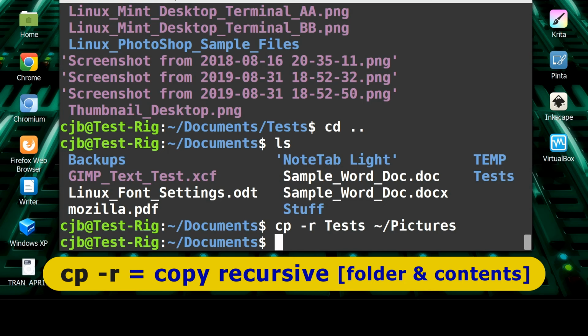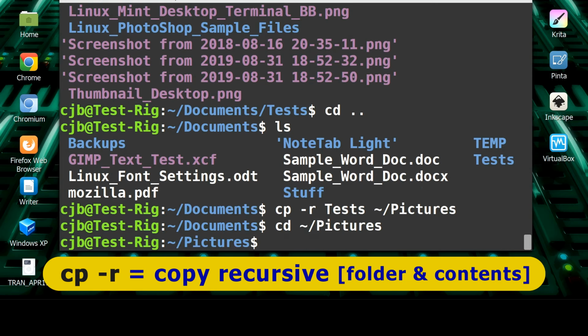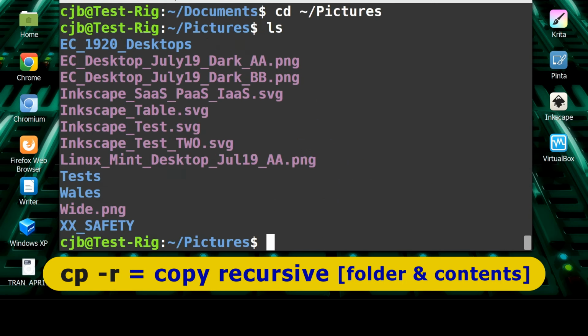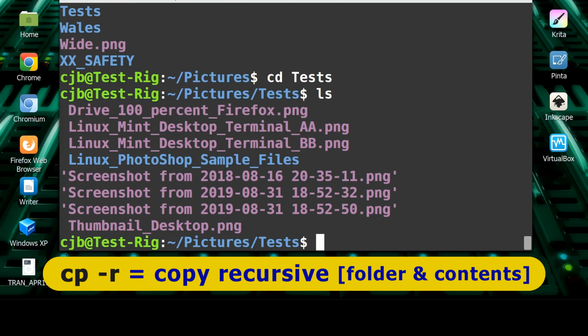Hopefully if we do that, it took a little second there, you saw it do it. And if we go back to pictures, I'm not using the shortcuts, am I? Shame on me. And there we are, you'll see tests is back. And if we cd tests and list, you'll see everything is sitting in it as we'd hope it would be.